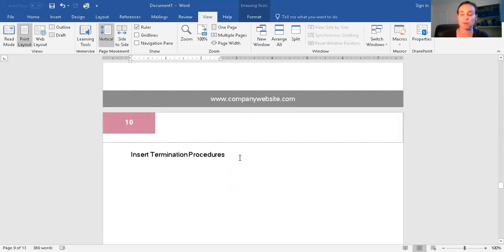Termination procedures before this, so you're once again going to insert the termination procedures that you've written. Optional would be to do your hiring questions, your hiring procedures, anything that has to do with hiring and firing, discrimination policies that you might have, harassment policies, anything like that would go in this section as well.